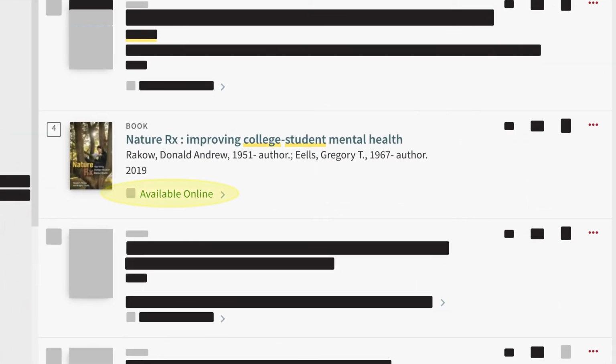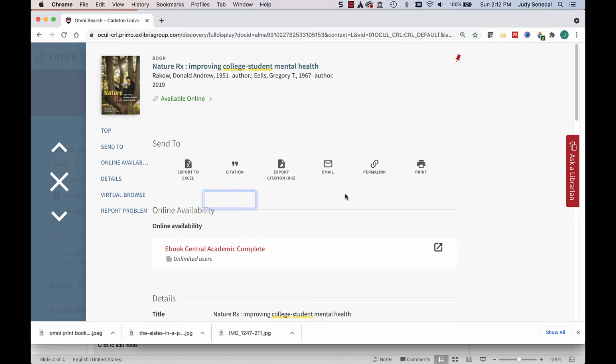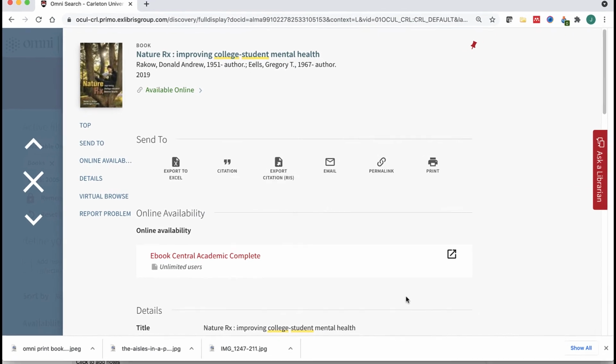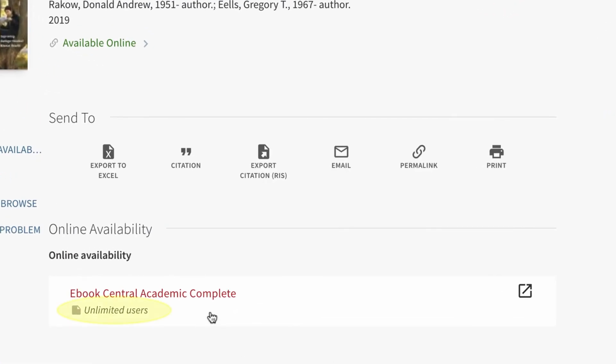Now let's look at ebooks. The ebooks, or online books, will show an available online link, just as most of our journal articles do. Clicking through to the detail screen, there's one thing I'd like to point out, and that's the listing of number of users. You'll see in this case, this book has unlimited users.